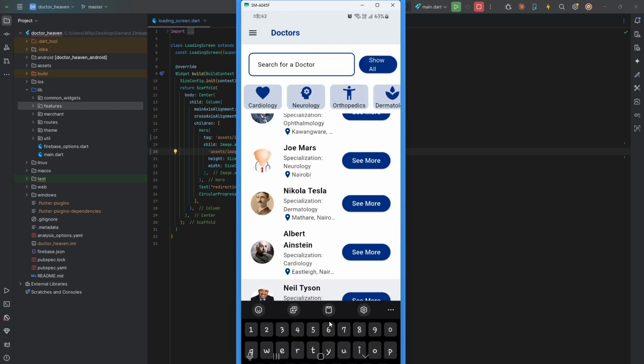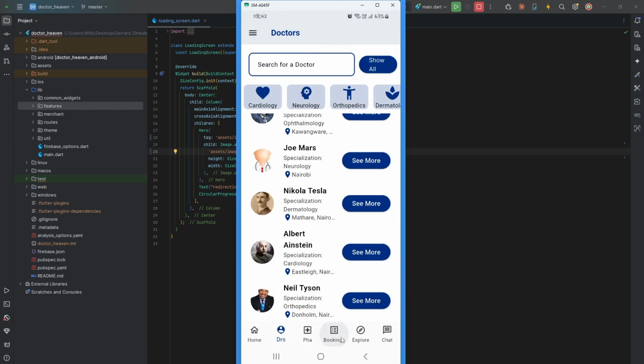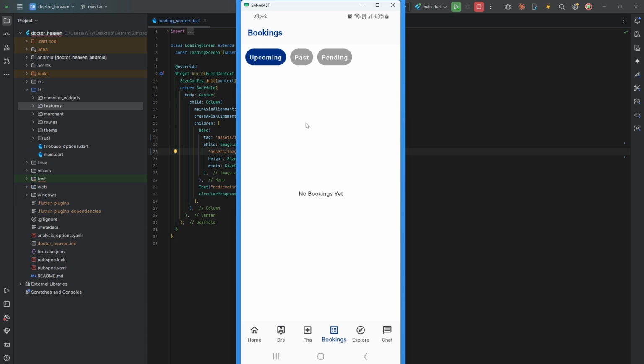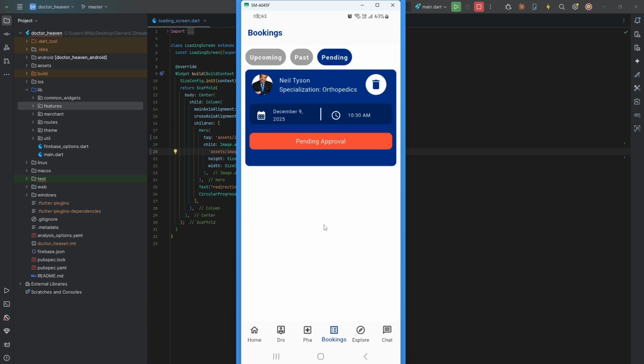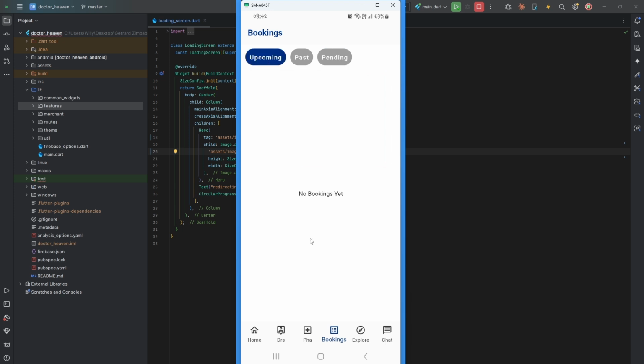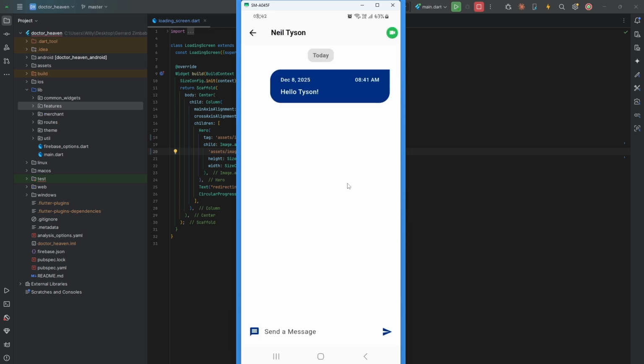So if I go now to bookings, as you can see, we have pending bookings at the moment, because the doctor has to approve this booking so that it can come to the upcoming bookings. And again, if I go to chat, as you can see, I have this chat with this person, and if I tap on it, we are presented with this screen once more.